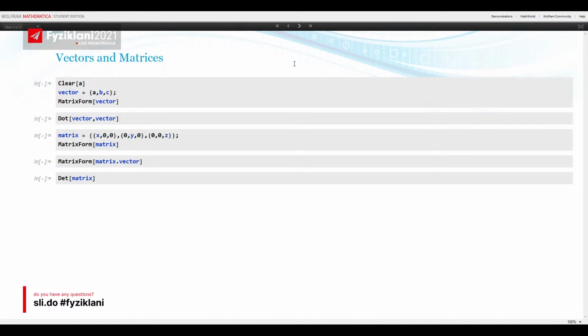So let's get forward, because lists are strongly or closely related to vectors and matrices.